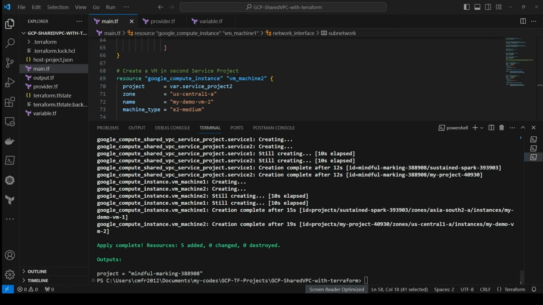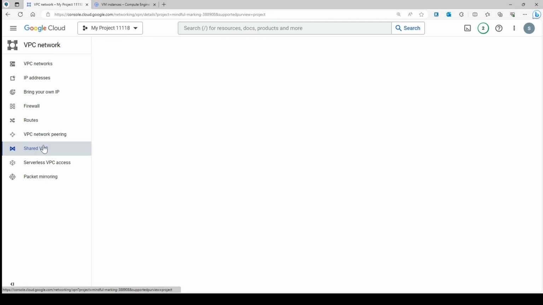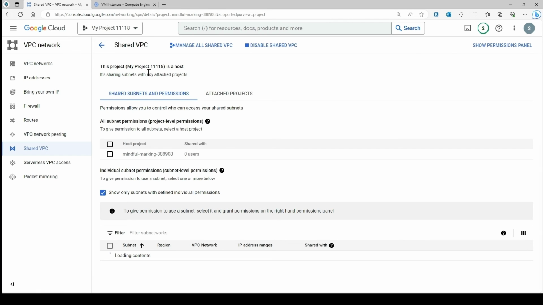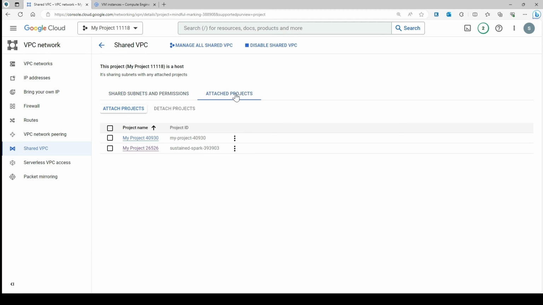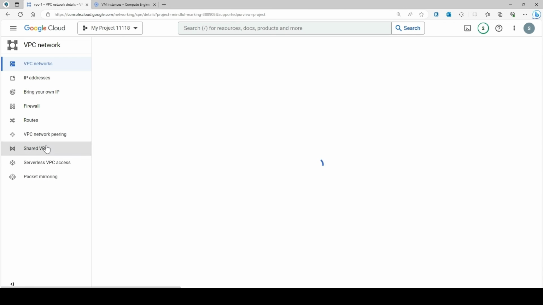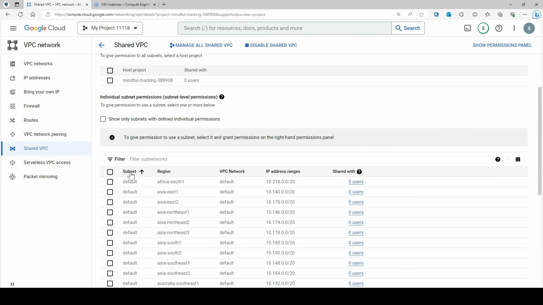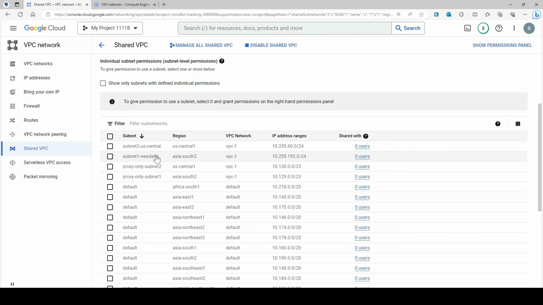Now quickly go to your Google Cloud console just to validate your resources are completed. So if you look at the shared VPC, you can see that your shared VPC has been created in the host project, and this is your host project. And in the attached projects, you will see both of your service projects. And here you can see your shared subnets.